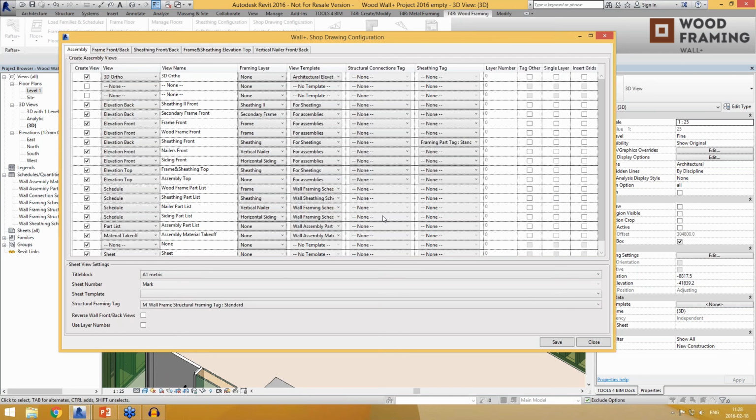Okay, and here as always you just need to predefine the views, so what kind of views you would like to have in the assembly, at the same time what kind of framing layer you would like to show, and what will be the view template which comes from your project. You just need to predefine the view template.